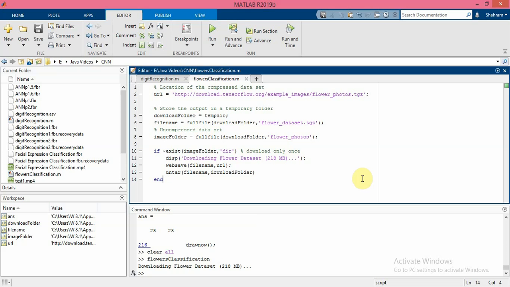In this example, I want to show you how to use a pre-trained convolutional neural network as a feature extractor for training an image category classifier. As I mentioned, a convolutional neural network is a powerful machine learning technique from the field of deep learning.